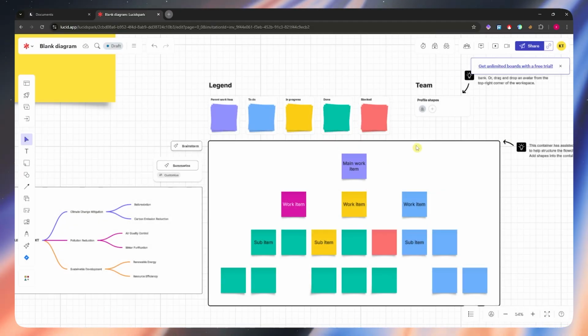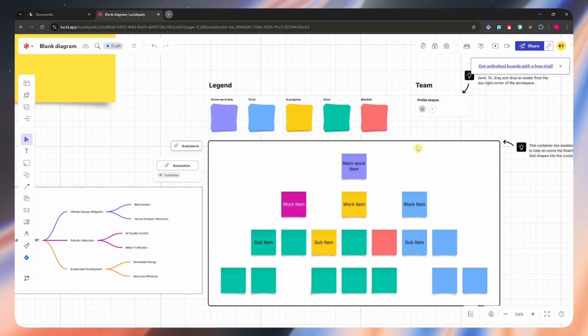And yeah, this is basically it for Lucidchart, the beginner's tutorial on everything you need to know to get started in Lucidchart and use it effectively.